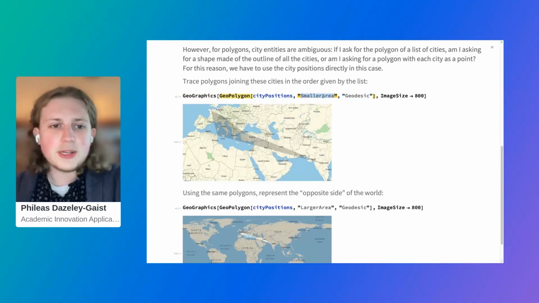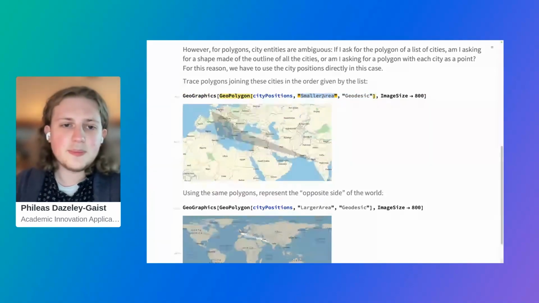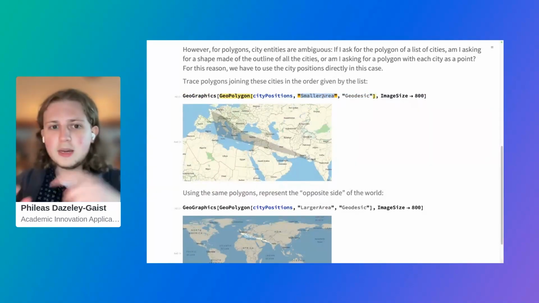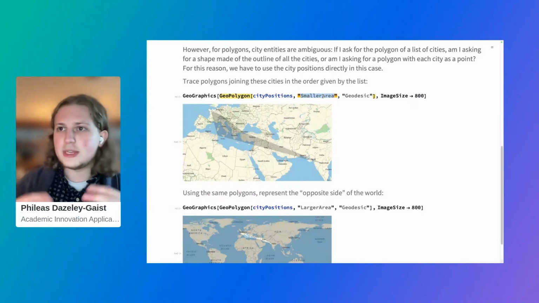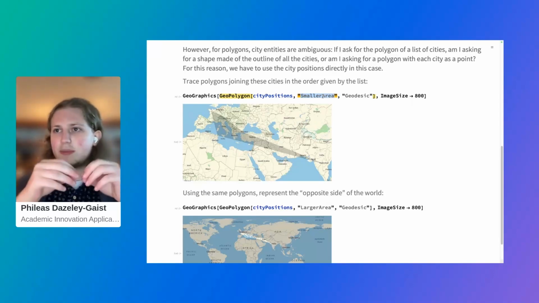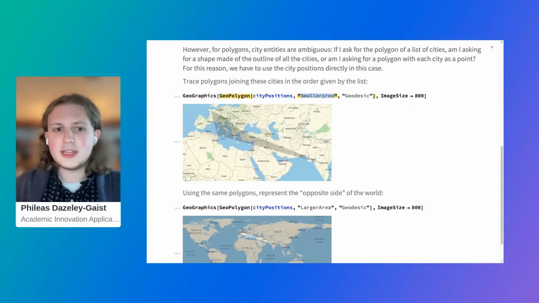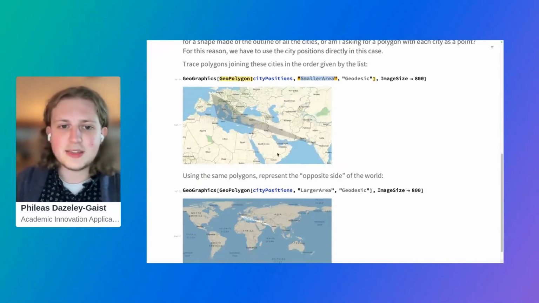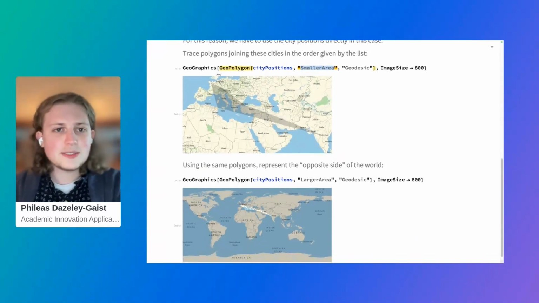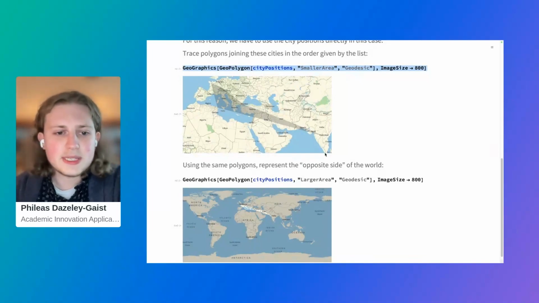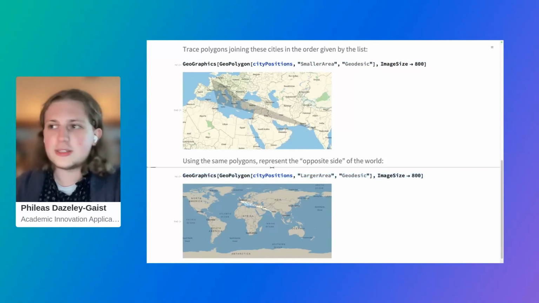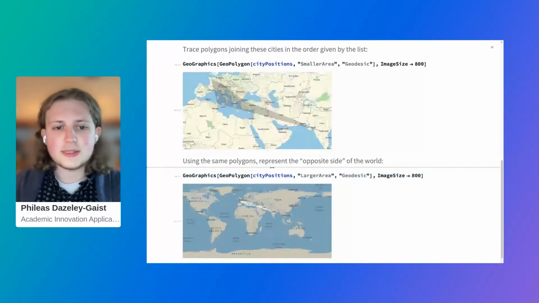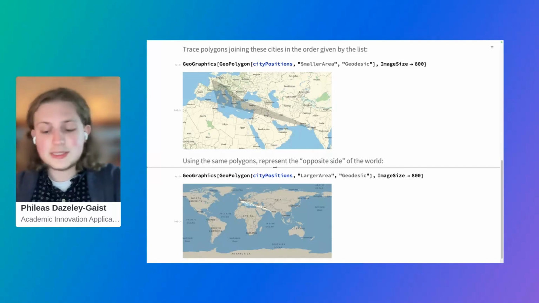So what does this mean? Well, essentially, the idea is on a sphere, a polygon specified by a list of points can mean two things. It can mean a smaller area, or it can mean the opposite, the complement, the area that spans the rest of the globe. So here's what it would look like if I say I like the smaller area joining all of these cities, and here's what happens if I say actually I'd like the larger area that goes through these cities.